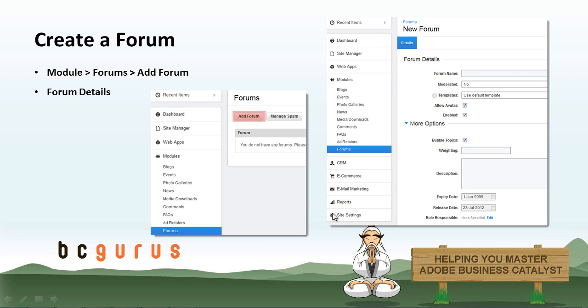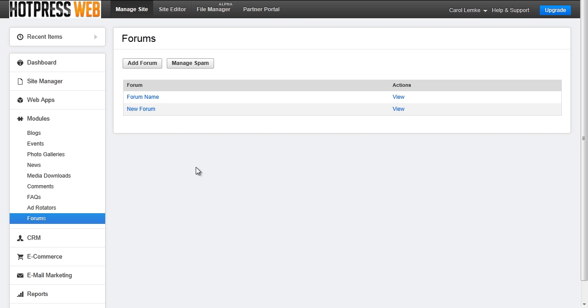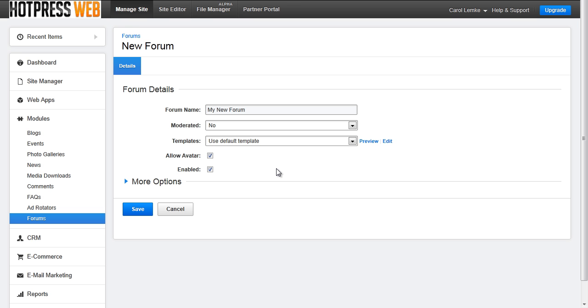So how do you create a forum? In the back end, navigate to Modules and Forums. Here you will see a list of existing forums. To add a forum, click Add Forum. On the next screen, you will have to add in some forum details, starting with the forum name. Next, you will choose whether to moderate the forum or not. You can choose to moderate every post, as in it will not show up on the live site unless you approve it, or you can choose to moderate new user posts only.